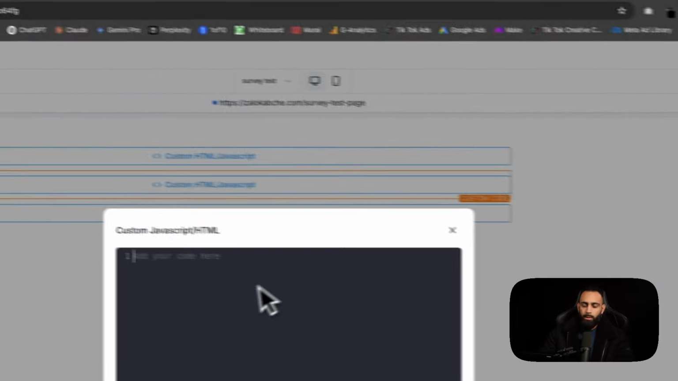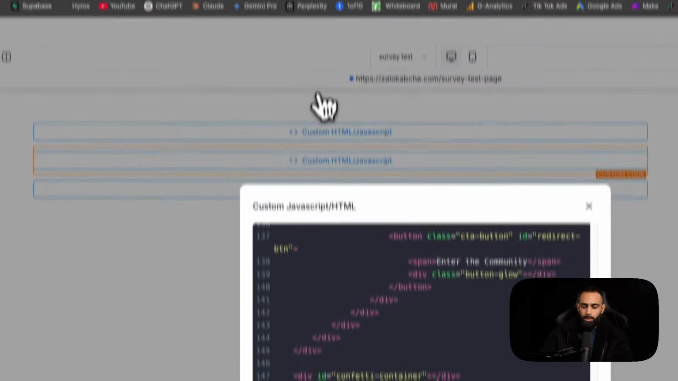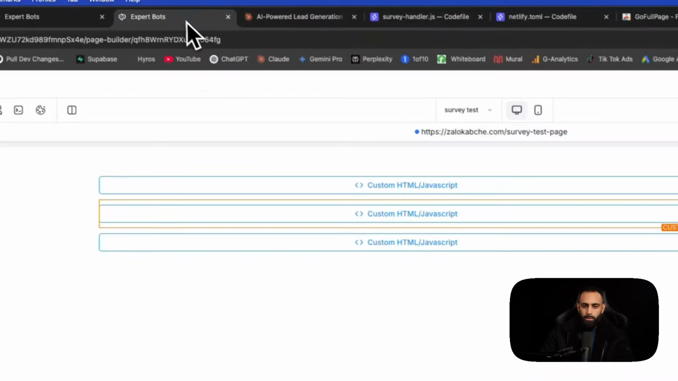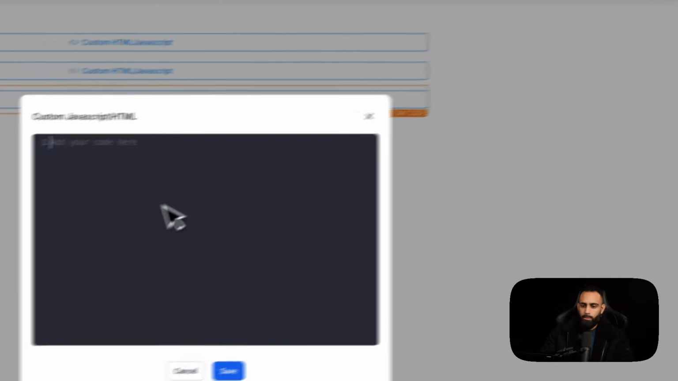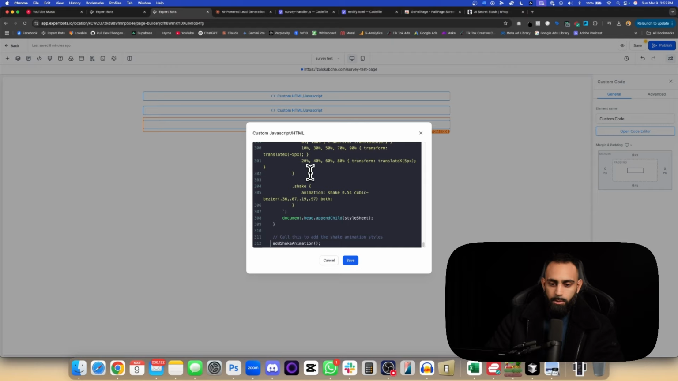Then the middle one, I like to add the HTML. Copy. This we can copy and paste completely like that. And then the JS, which we can copy. And for this one, we're going to add script text to it. Script, pasted.